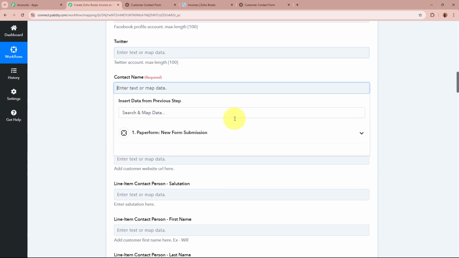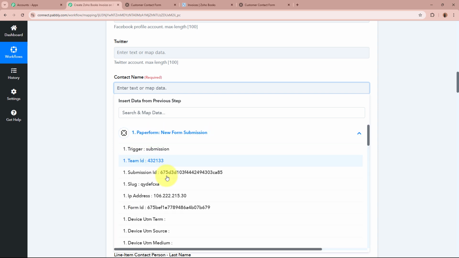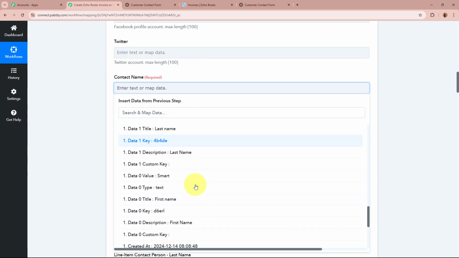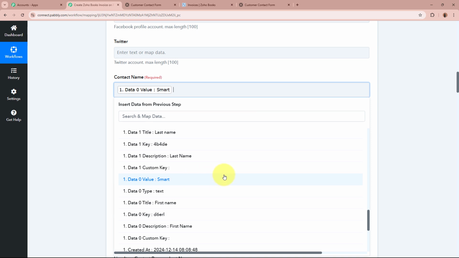How mapping works is that as soon as I click on this field, you can see it says Paperform new form submission. This was the previous step. As I click on it, this was the same response that was captured in our previous step. It is asking for the contact's name, the customer's name that we're creating in our Zoho Books account. As I want to create this person, who did the form submission using Paperform, as a customer in my Zoho Books account, for the data of this field, I'm going to select the data from my previous response right here. I have received the name of my customer, first name, space.